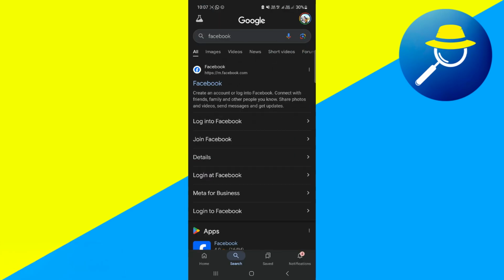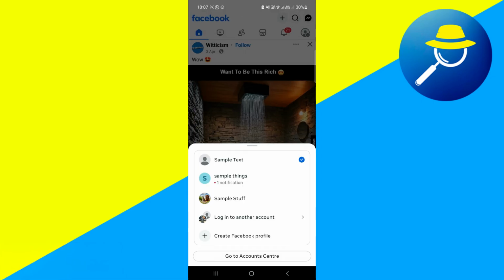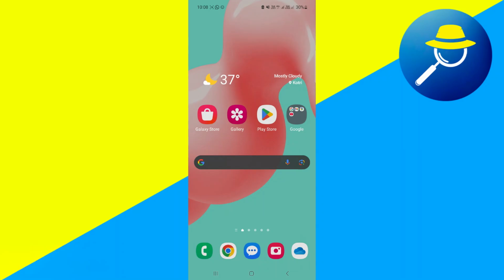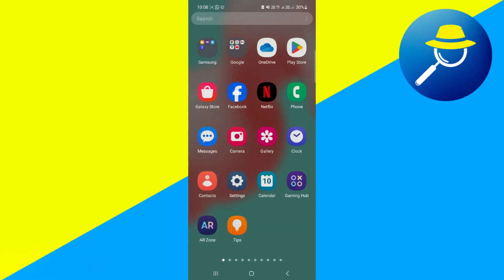So minimize it and open Google. Search for Facebook, and then if you click on Facebook, it will redirect you to your official Facebook app. But we have to turn off one setting, then it will open Facebook in Google Chrome. So, open your homepage and keep tapping on Facebook.